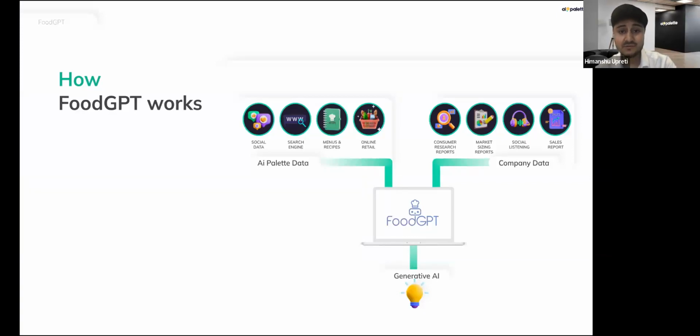Now let us double click on the data sources specifically to really understand how FoodGPT works. As I mentioned earlier, FoodGPT has already been trained on the AI Palette datasets, comprised of 61 billion data points ranging from social media data, where people love to talk about food. This includes platforms like Instagram, Twitter, etc. Then comes the Google search engine where people query their interest areas.